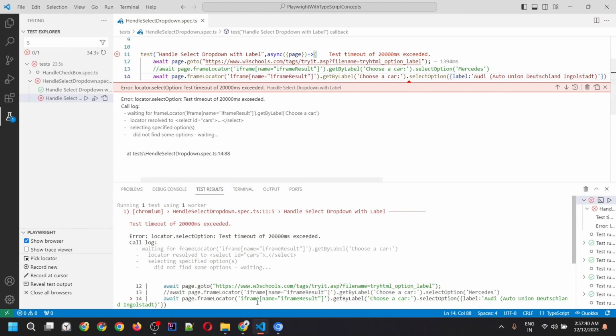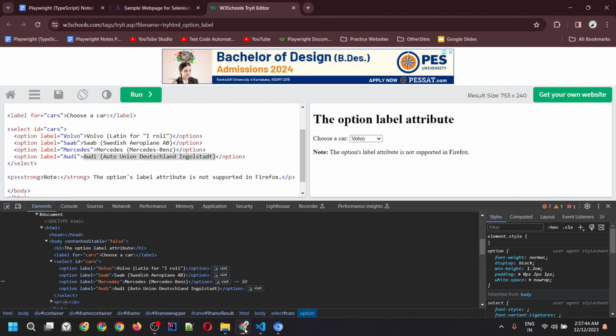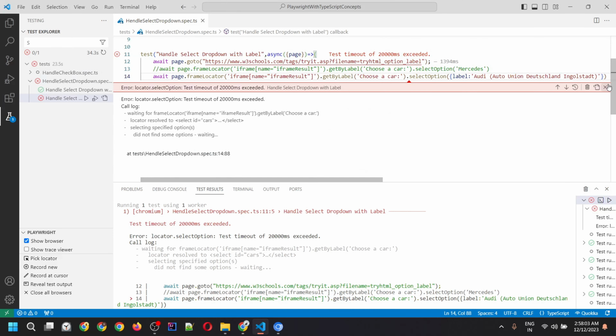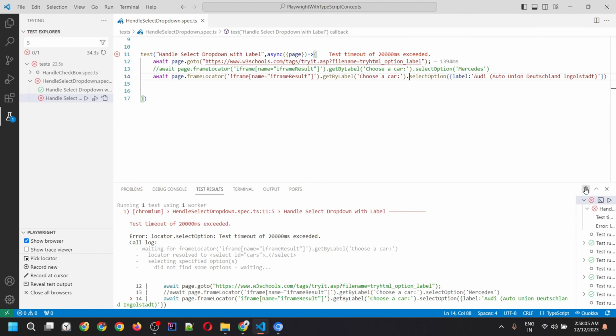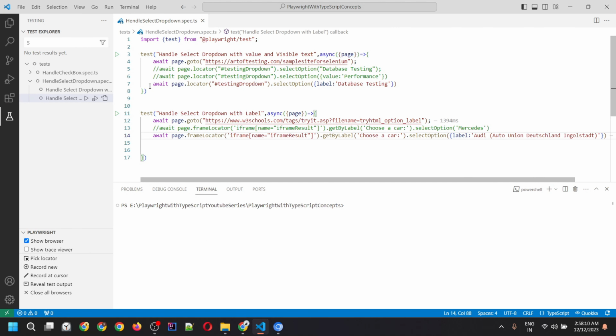Now coming on to the next way through which we can select the item. The same way which we have used: first we provided the value as the key and its value, then we provided the label and this label attribute's value. Now we are going to use the index to select the specific item. Let me clear all the errors. Here, now what I'm going to do, let me comment out this line.